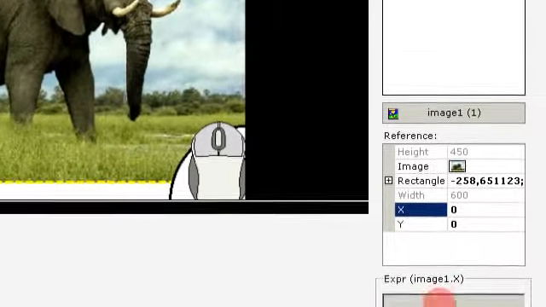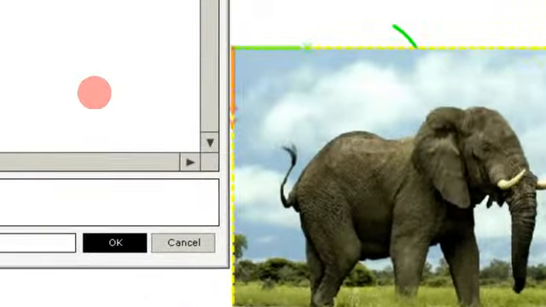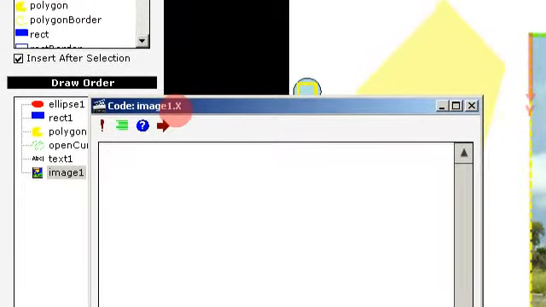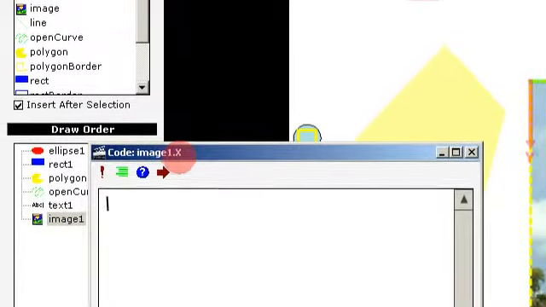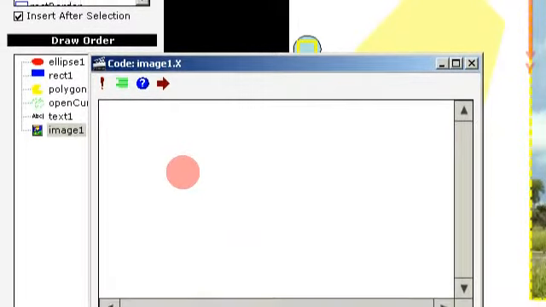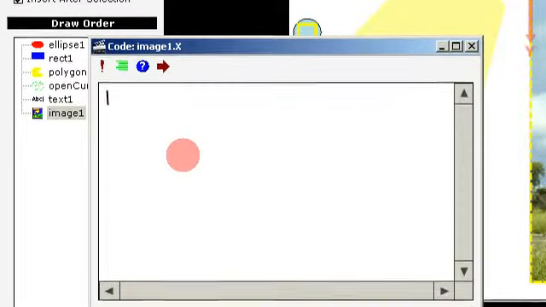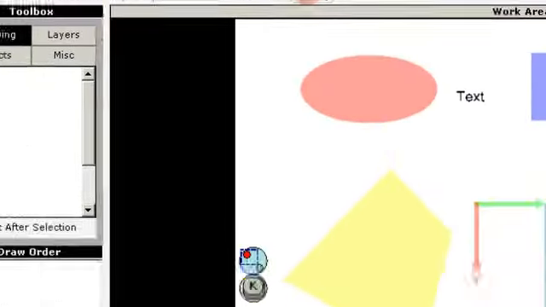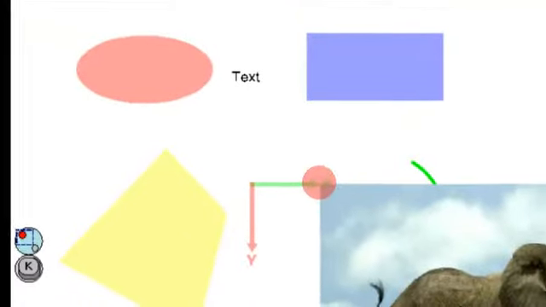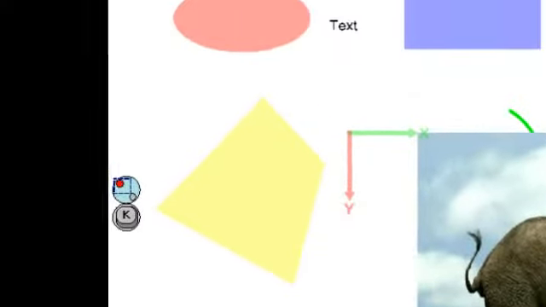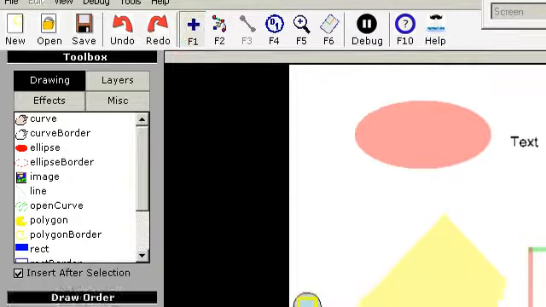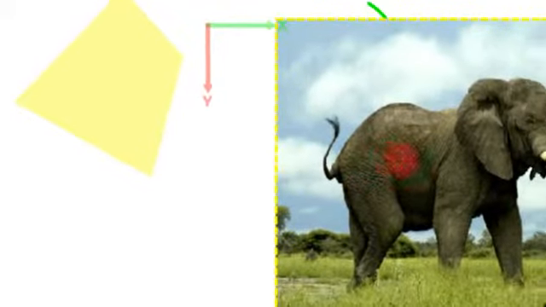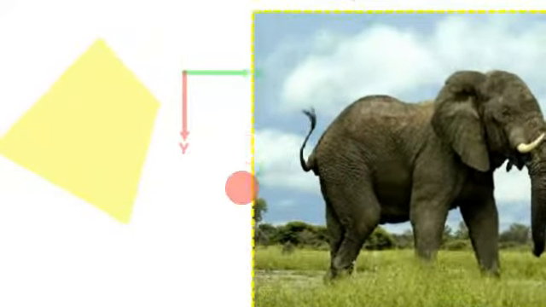Now we can test if we create an expression for the X value. You see it here, image1.x. If we type 100 inside here and click OK, and then we start it, we see it moves to 100. I can go to this move tool, select the image here and try to move it, and it won't move to other values than 100.